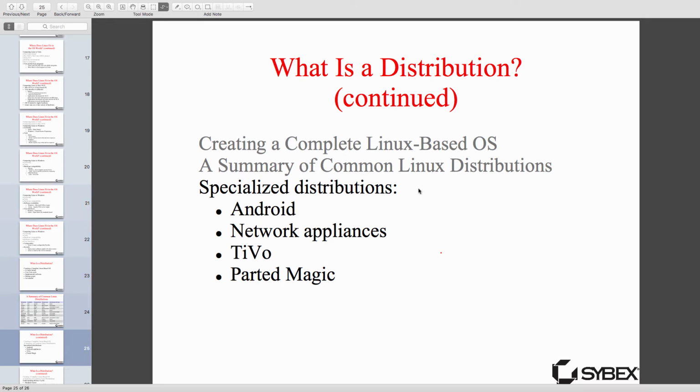There's also specialized distributions. I'd mentioned earlier that Linux is very prevalent. It's running in a lot of embedded devices, things like TiVos, network appliances, Rokus, Amazon Fire TV sticks, Android, so on our cell phones. Linux provides the base for all of these different operating systems.